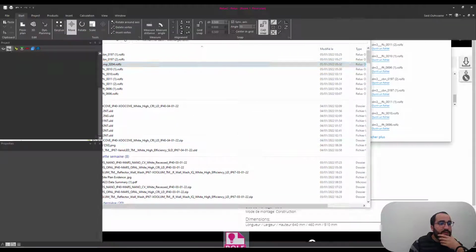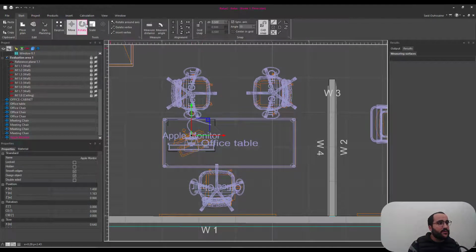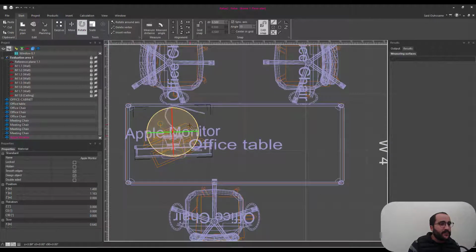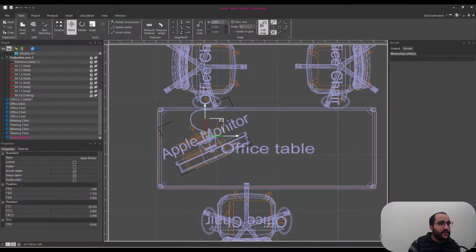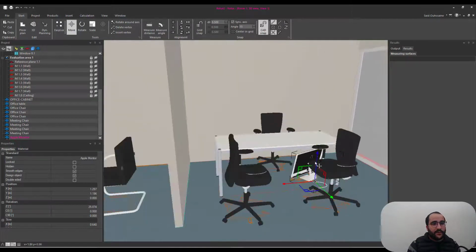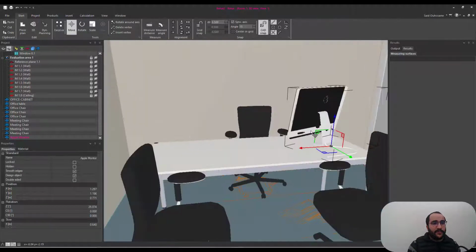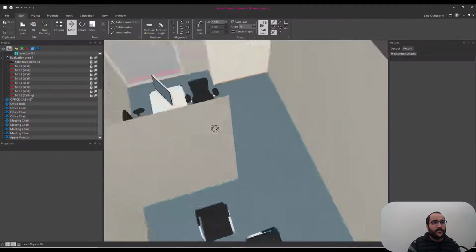Drag and drop inside Relux. I mean, something like that is good. We can also rotate it a little bit to match the rotation of the objects we have here. Something like that. F3, need to move this up to have it on the table. So this looks good though.